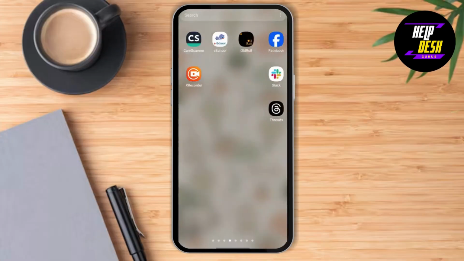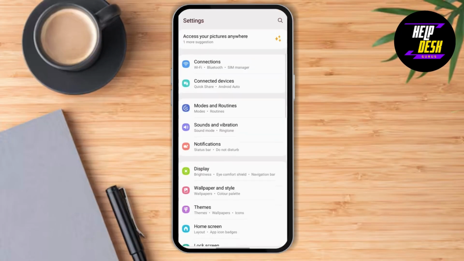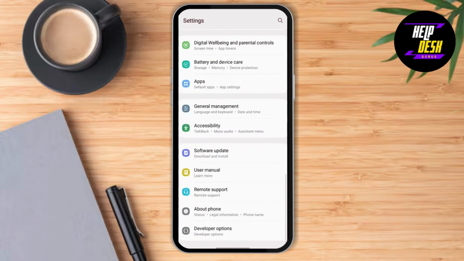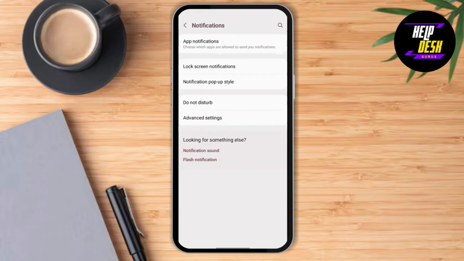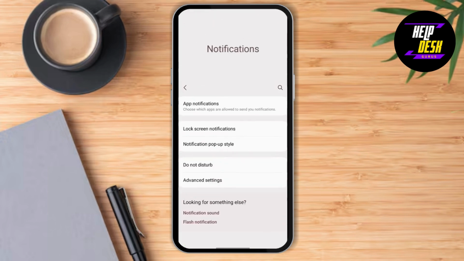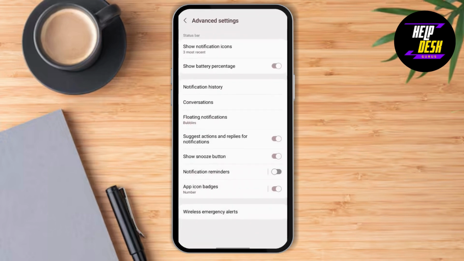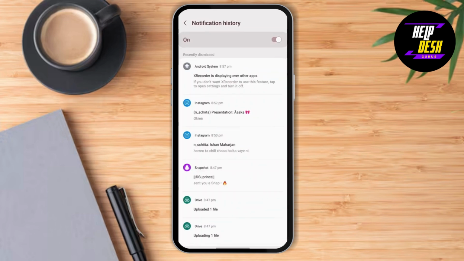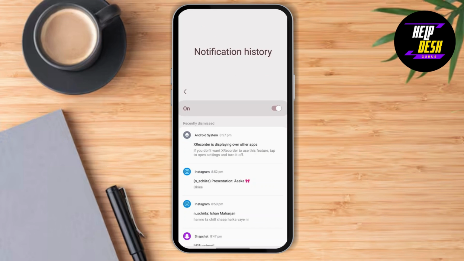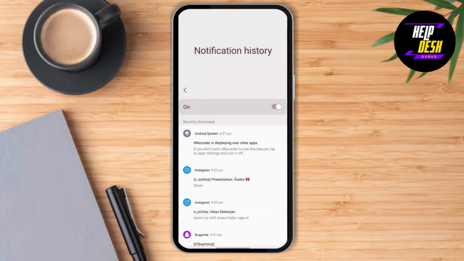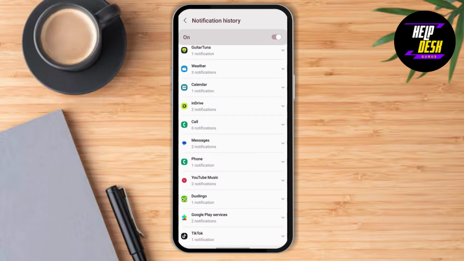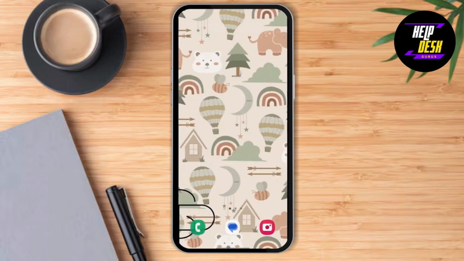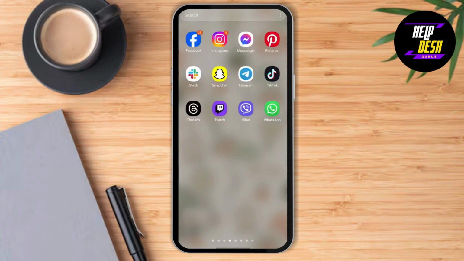WhatsApp. So starting off, let's learn how to check it from the settings. In settings you will find an option called notifications. Click on that. After that, go to advanced settings. Here you need to go to notification history. Now if you have your notification history turned on, then you will be able to see all the notification history of apps.